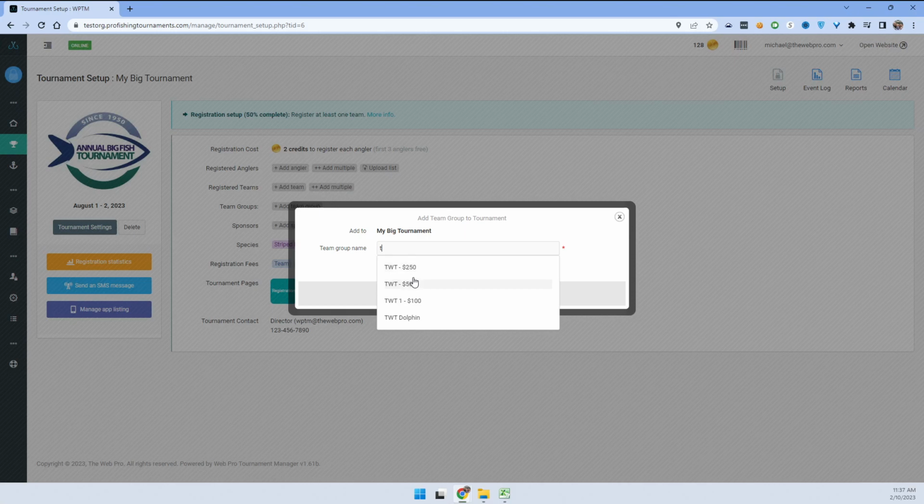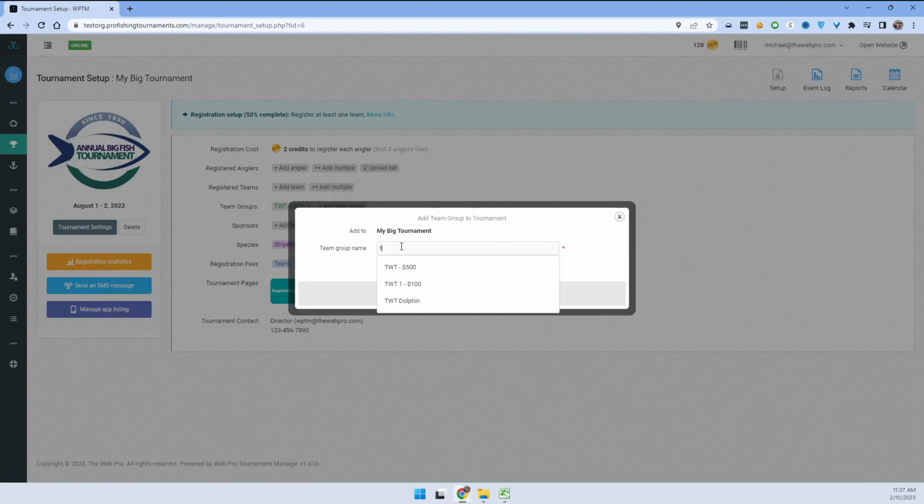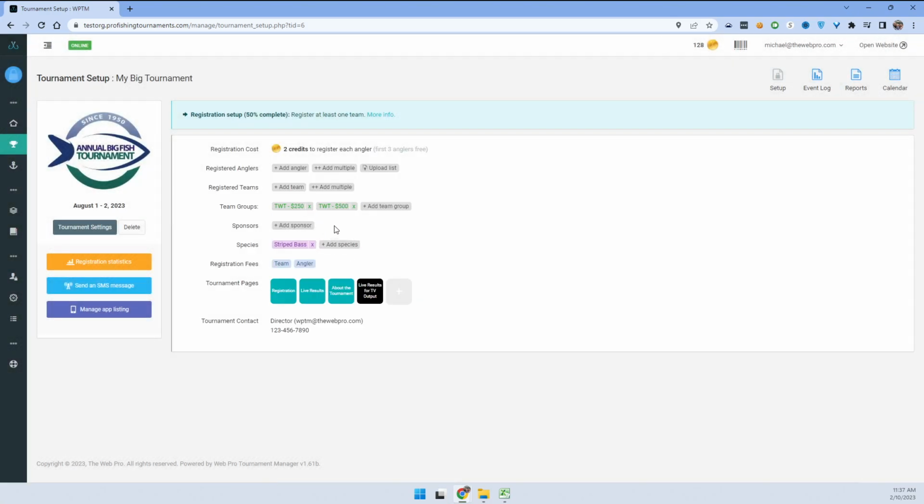I'm going to use this $250 TWT. The title is TWT 250. And I'll do the same thing for another single TWT, TWT 500. So I've got these two TWTs as team groups on the side here. And what I want to do is set up our team registration fees, which will include the payment for those TWTs. And I'm going to set up some individual angler registration fees as well to the side.